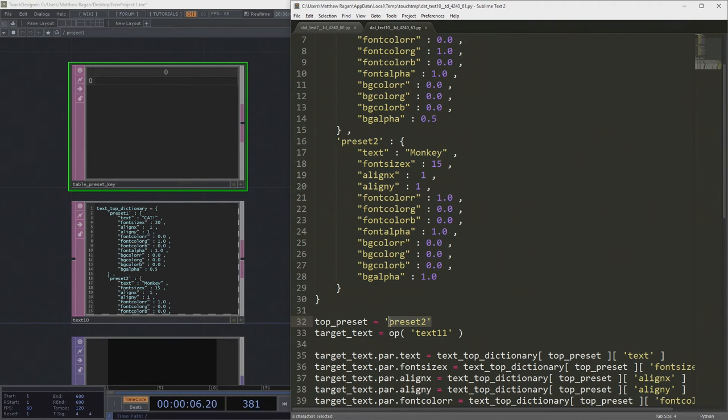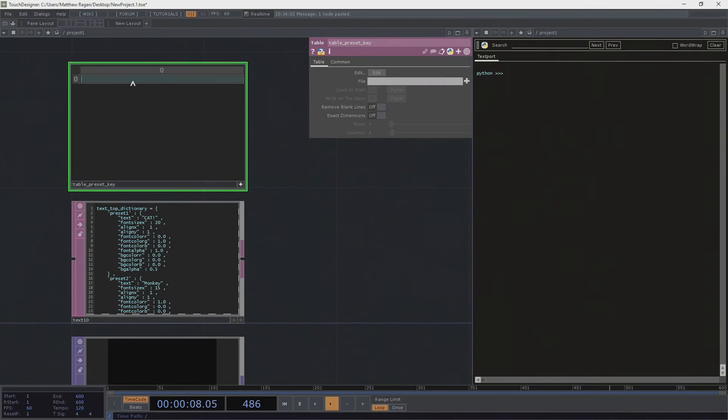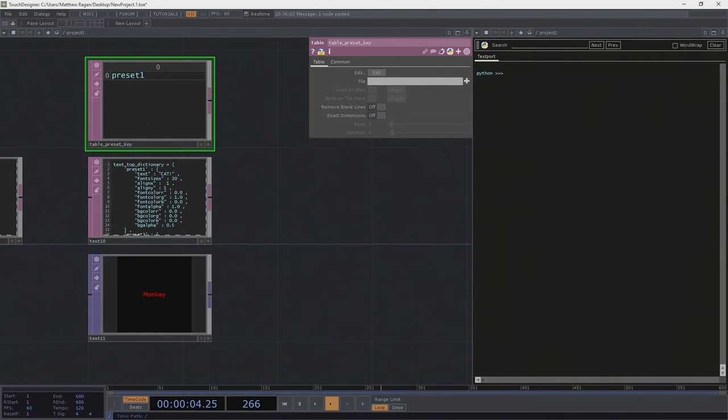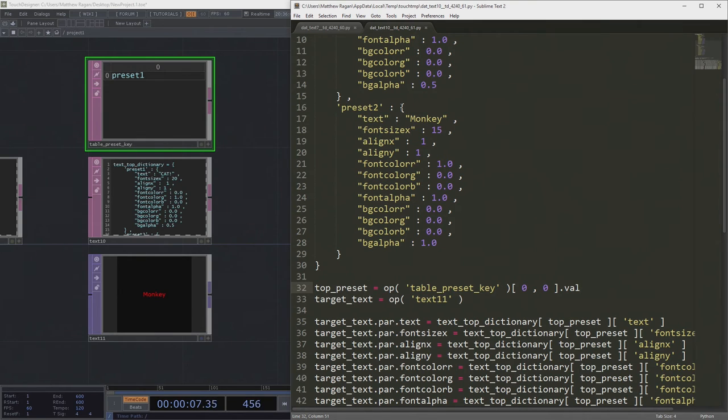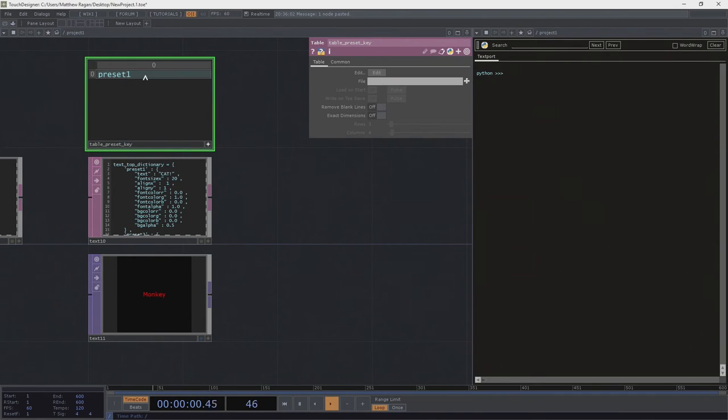And now we're going to, instead of changing the string, point to another operator, table, preset, key, right? So we're going to go ahead and point to another operator, and we just need to specify that this is actually a value, right? We want to actually get that as a string. So we're going to point up here, and we're going to use that to actually change what's going on down here. Let's make sure that we've got everything right here. So top preset is that thing. Great. So let's change this to 2, right?